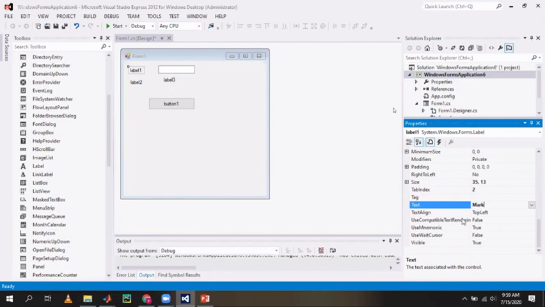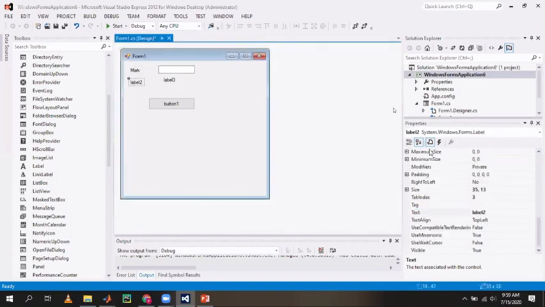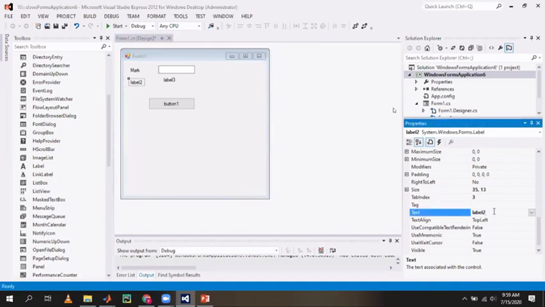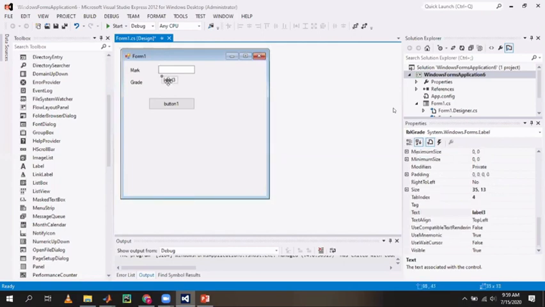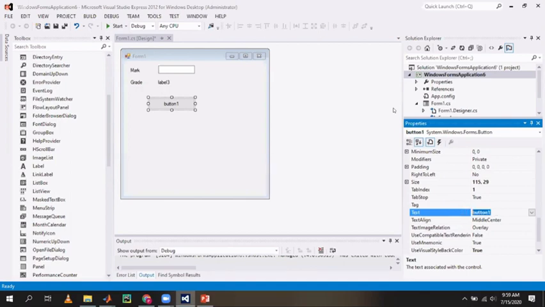Okay, you can enter the mark. So then you can make it for the mark. Okay, mark. This one is the grade. What is the grade? Want to display the grade here. Okay, this is the button. I change the button text to display grade.